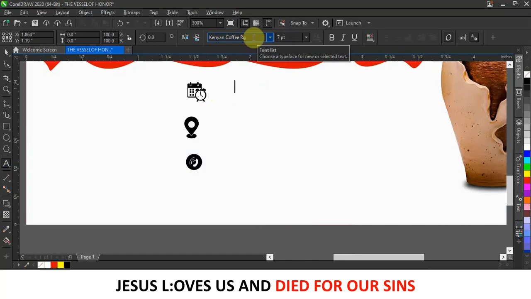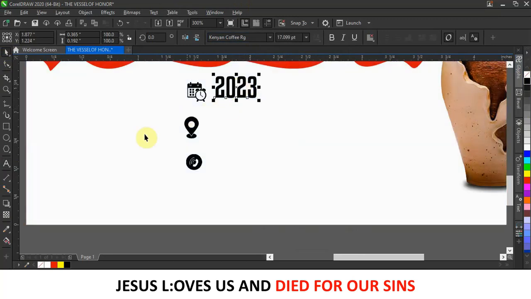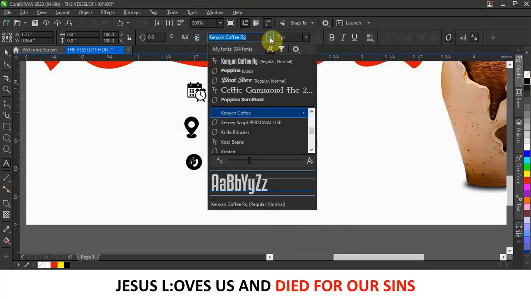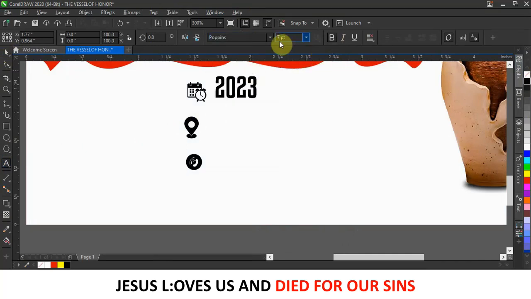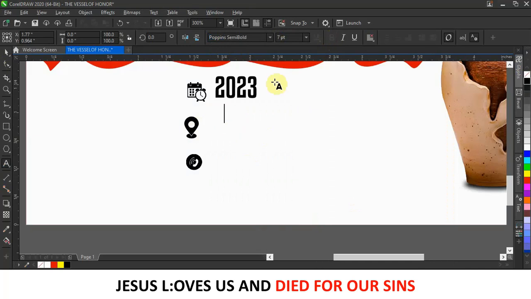Alright, so I'm going to type first 2023. I'm going to change the color, it is white, so I'm changing it to black, and then that is that. Alright, so I'm going to just place this one here, and then the next thing I'm going to do is, again, go for my text tool, and this time I'm going back to Poppins, and let me use semi-bold. So I'm going to select semi-bold here, or medium, any of the two, and then I'm going to write the date used on the first one.